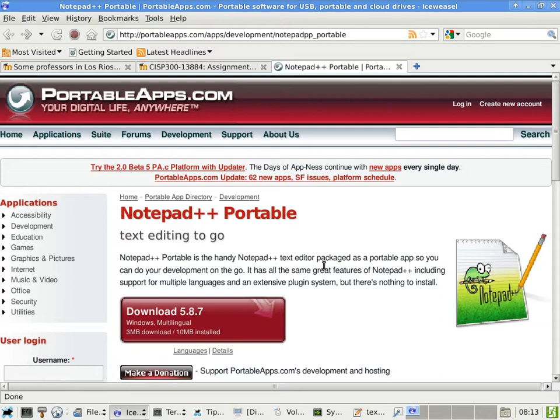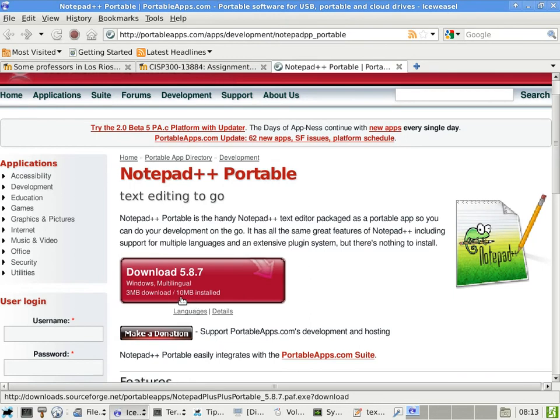Also for the HTML? It also does HTML? Yeah. So it has syntax highlighting and all that stuff. Excellent. And it's free. It is not that small for an editor, it takes up 10 megabytes installed. But these days you have a 4 gigabyte flash drive, so it's not that much of your storage.